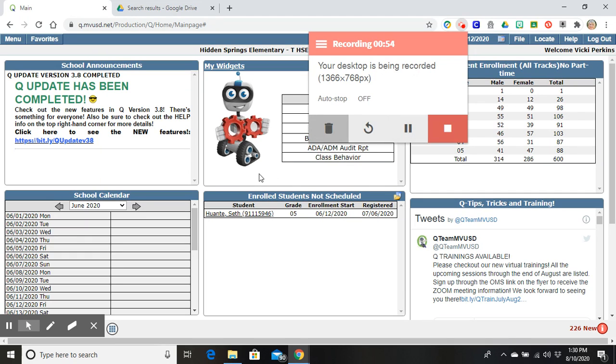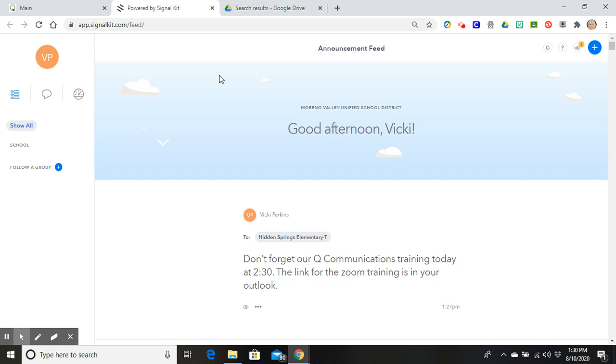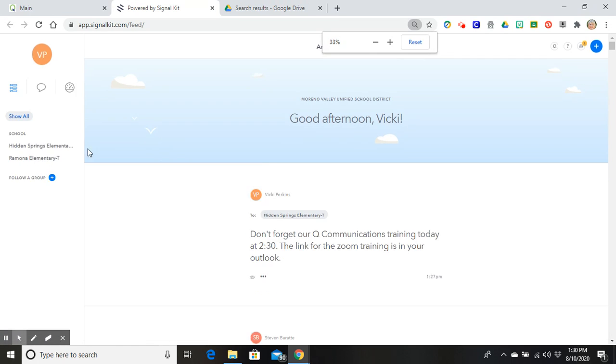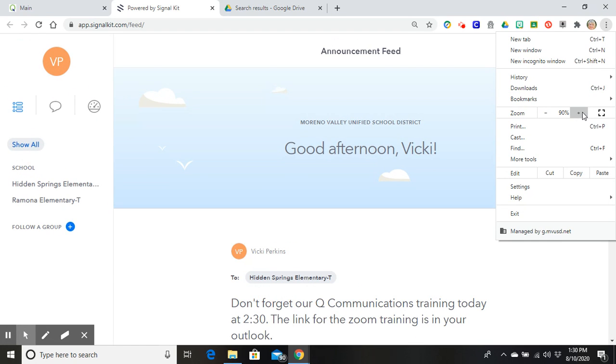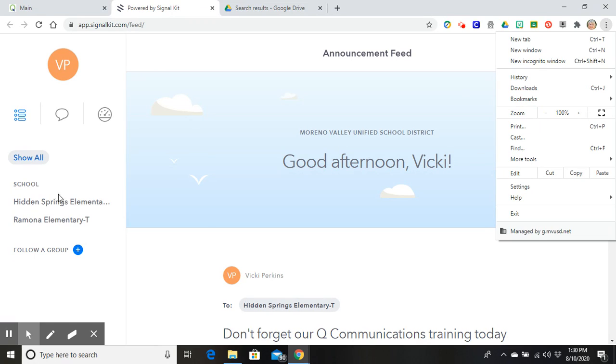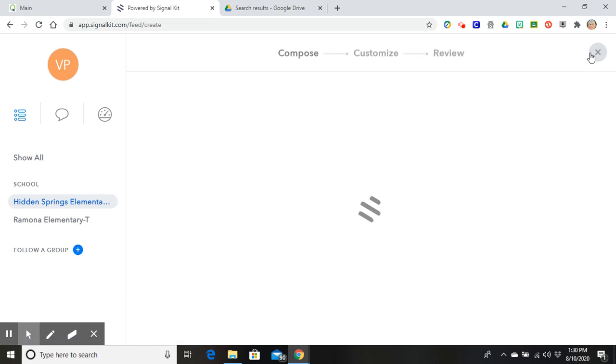Okay, so the first thing you're going to want to do is go under Menu, Communications, and go into Q. If you need the message to get out to everybody, you're first going to want to make sure that you have the right group. When it opens to your page, you're going to need to go over here, and for our purposes on my feed page I'm going to click on Hidden Springs. And I want to make a new communication, so I'm going to hit the plus sign.